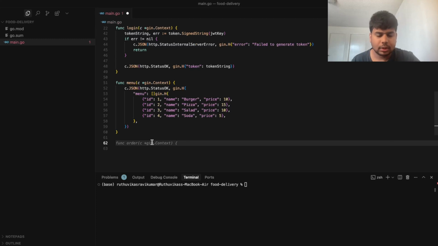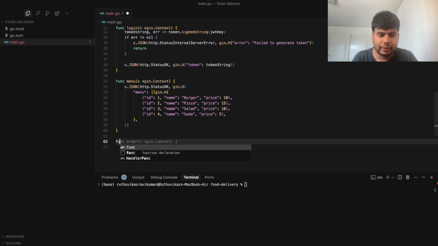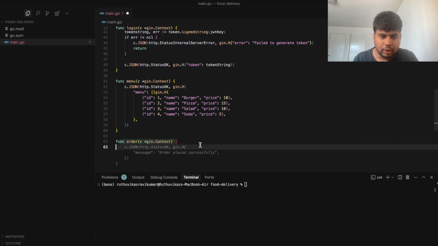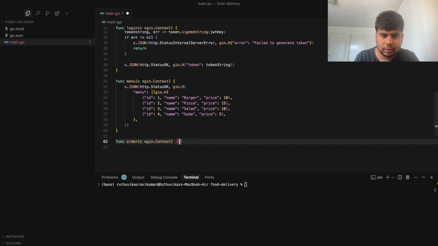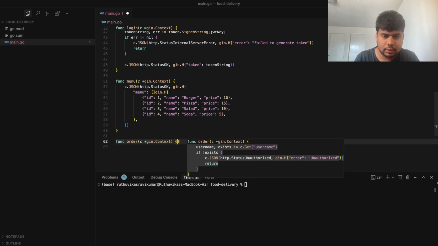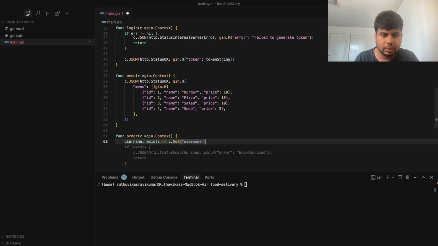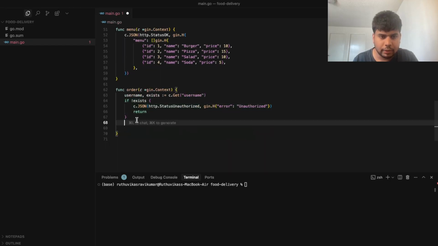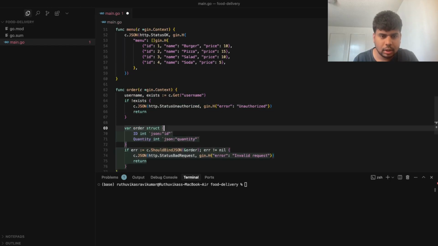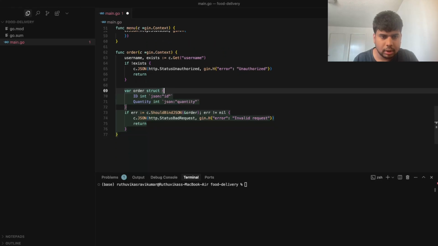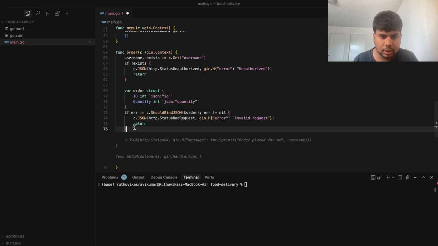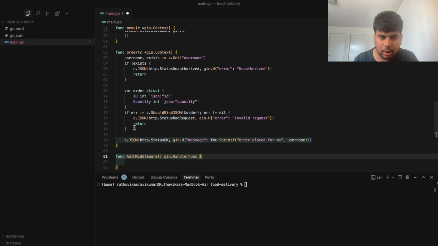And now comes placing the order itself. So the order endpoint. For this, we need to first check if the username exists. So yeah, we did that. And then the order structure, this is correct, and order placed.